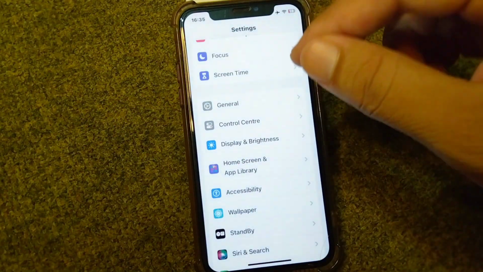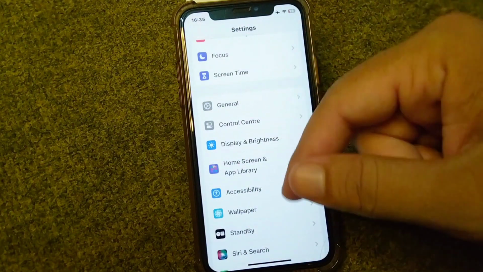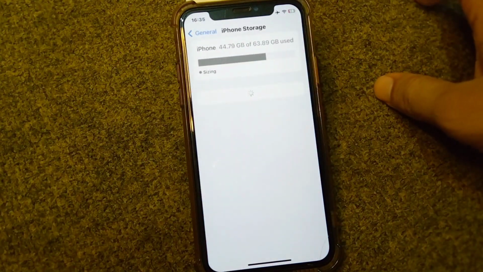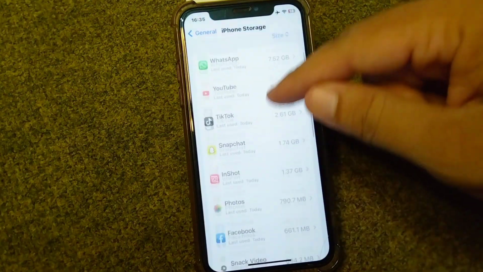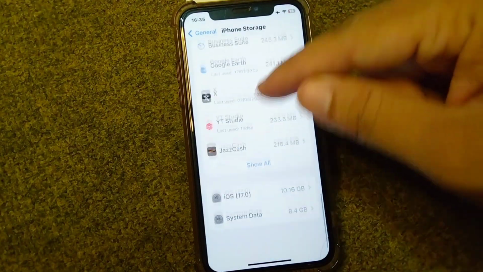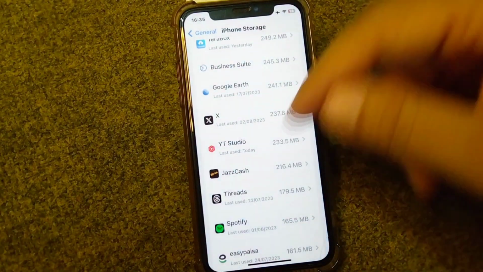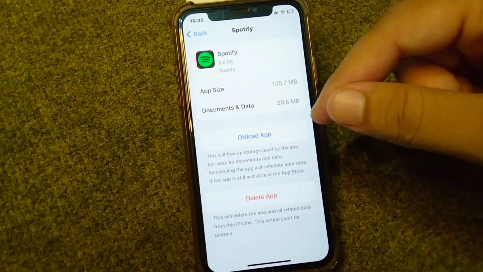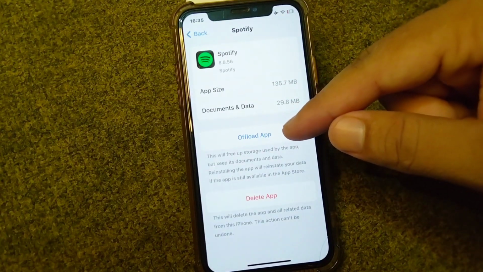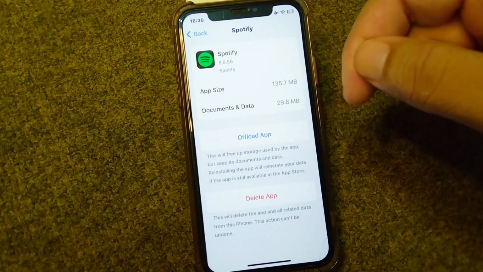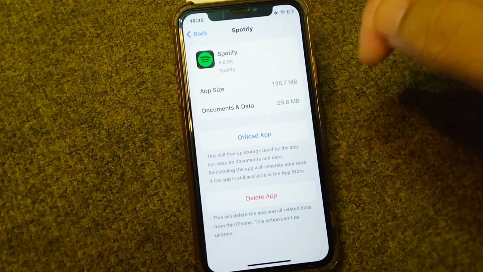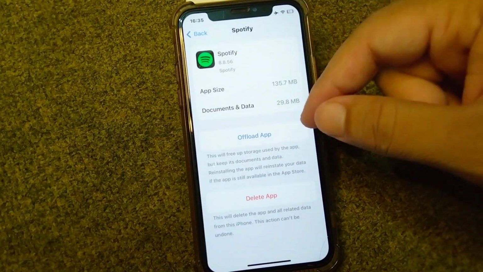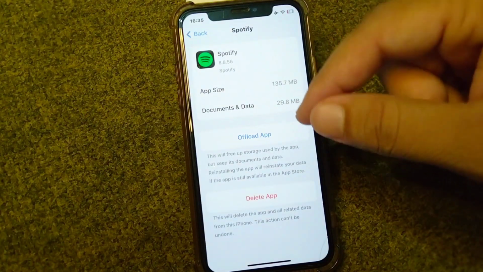So guys, if you are still facing this problem, then open your settings again and again tap on General, and from here tap on iPhone Storage, and from here scroll down and tap on Show All, and again scroll down and tap on Spotify. From here you will have to simply offload the app one time and then reinstall the app again to fix this problem. So offload the app, reinstall your Spotify app and check if the problem is fixed or not.